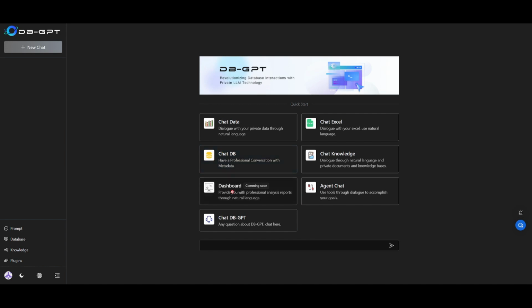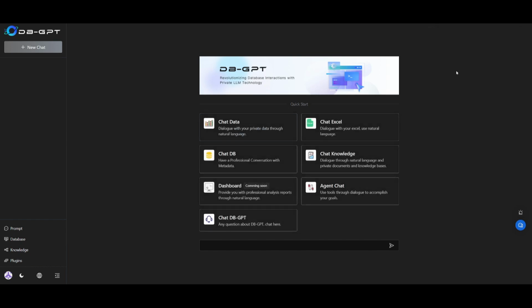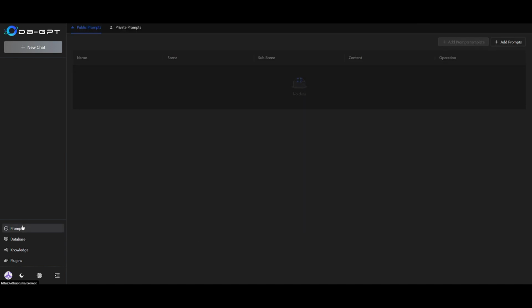You have a dashboard, which is going to be coming soon. You have the chat DB-GPT, where you can just ask generic questions to your large language model, a chat knowledge, an agent chat, as well as a chat Excel. Now, I accidentally clicked on this, so it's going to keep loading, but we got the error because it's coming soon. Now, you can set your own prompts.